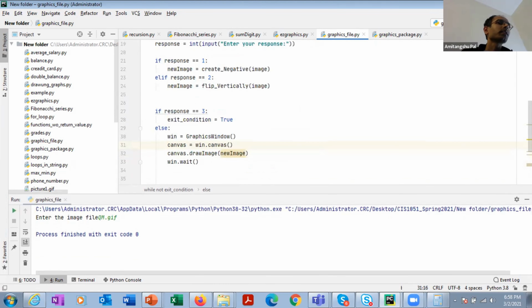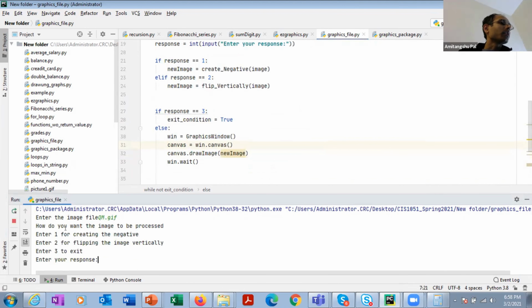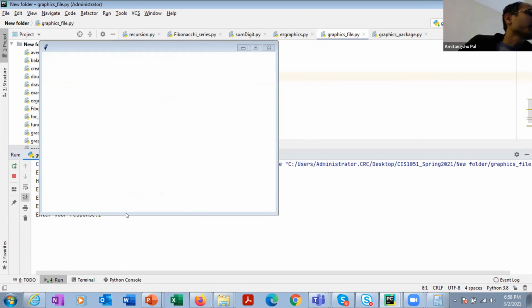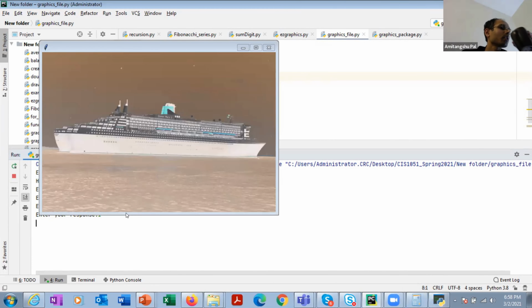All right. So let's enter the image name. Let's do qm.gif, and then it is asking how do you want the image to be processed. Enter 1 for creating negative, enter 2 for flipping the image vertically, enter 3 for exit. So let's press 1. So it is calculating the corresponding pixel intensities and creating the negative.